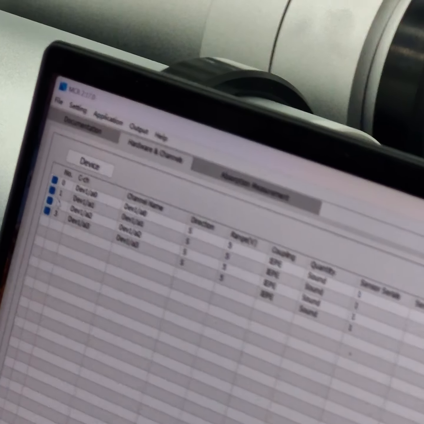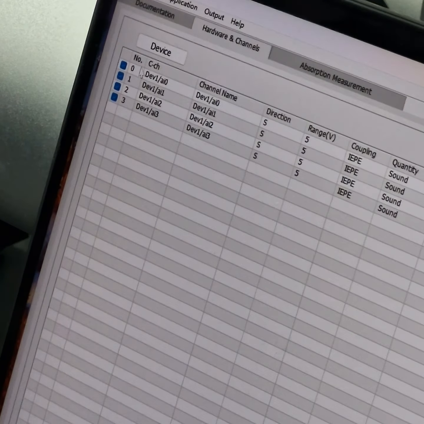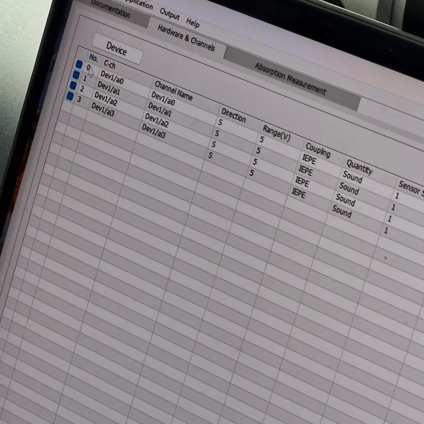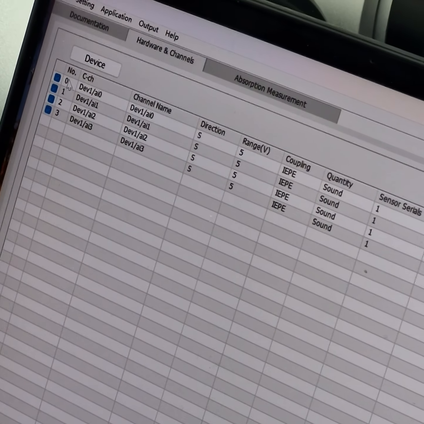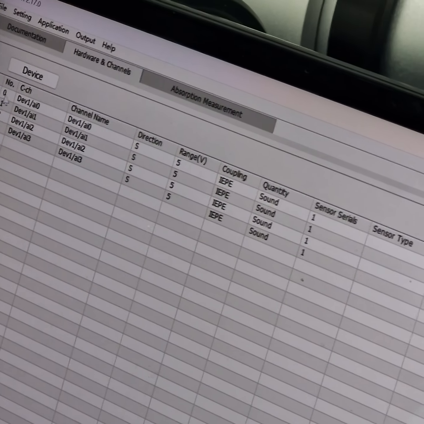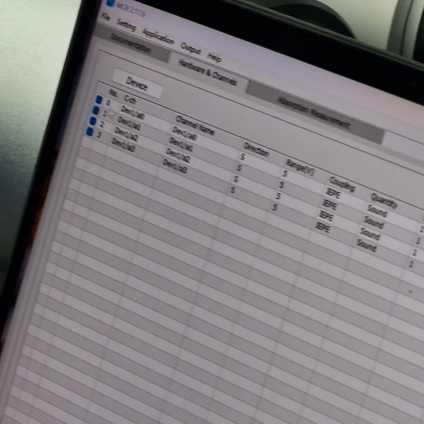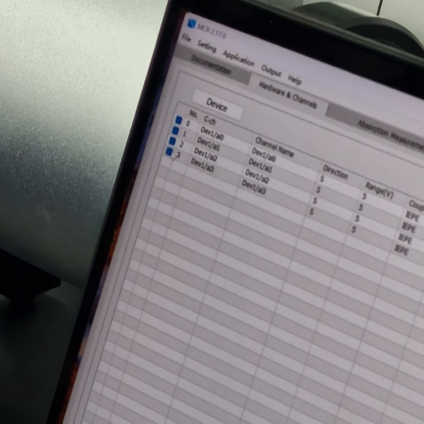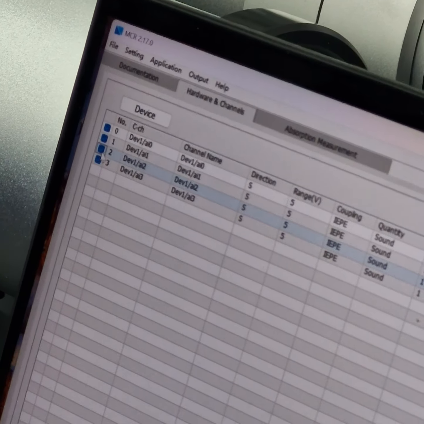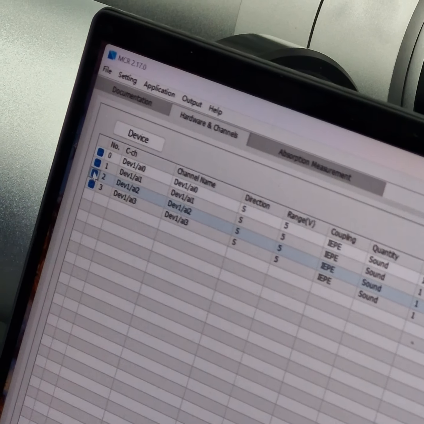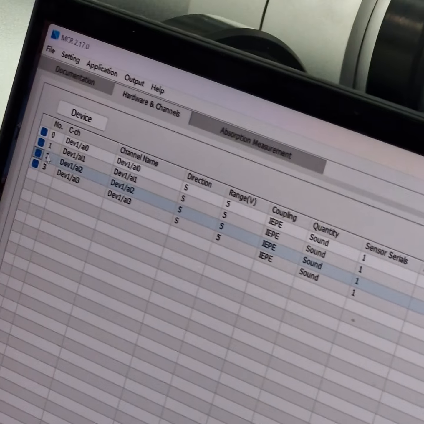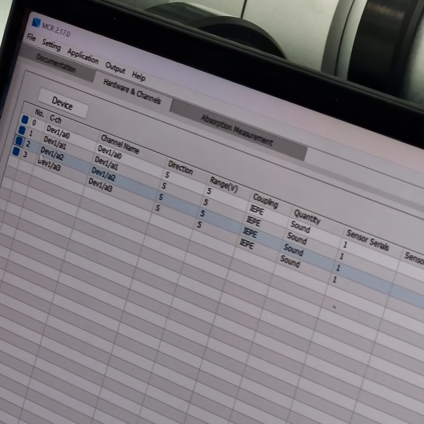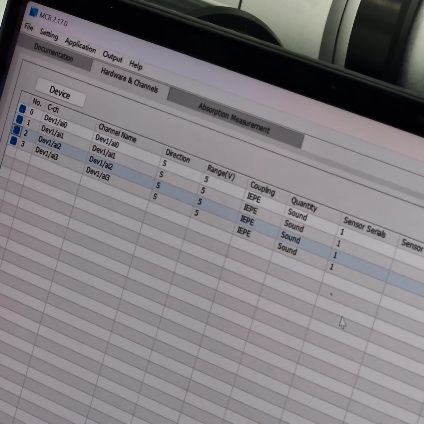In the software, the channel number starts from 0, so you can just follow it with 1, 2, 3, 4. It's the same, but it starts from 0. If you want, you can uncheck the unused channels, but you can just leave it like this. It doesn't affect the data.